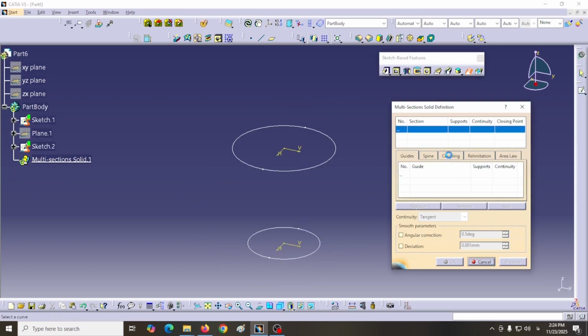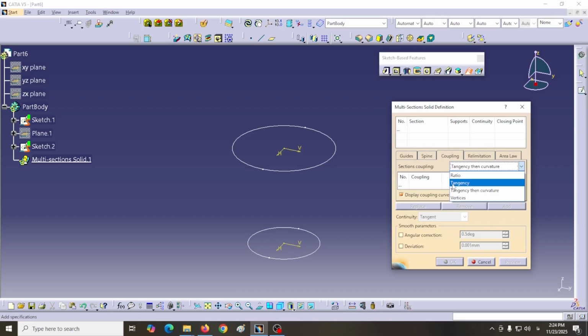In the tangency mode, the software only ensures that the connection of the side surfaces to the sections is tangent in a specific direction, C1. This mode is suitable for curved or circular sections.